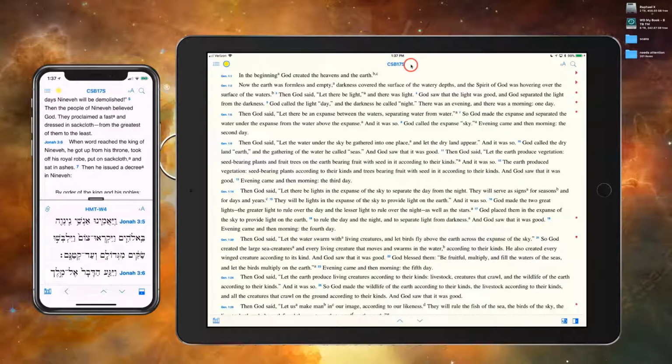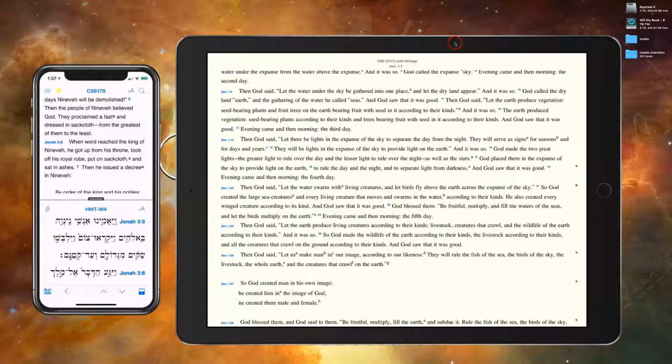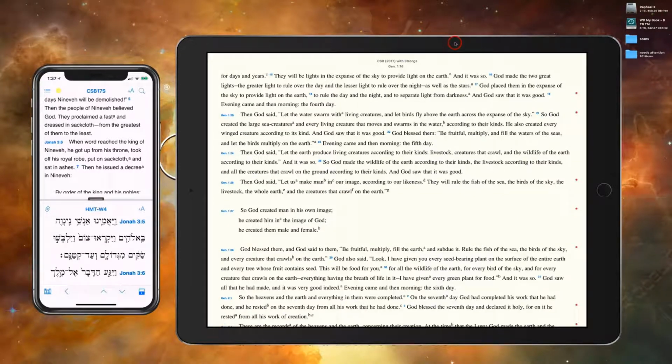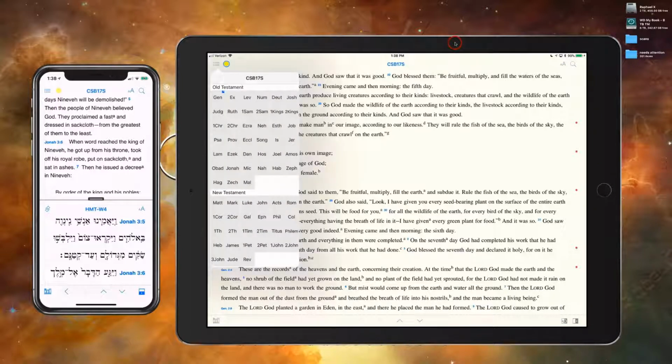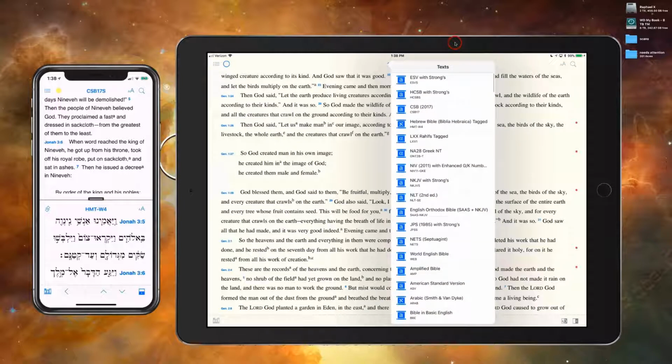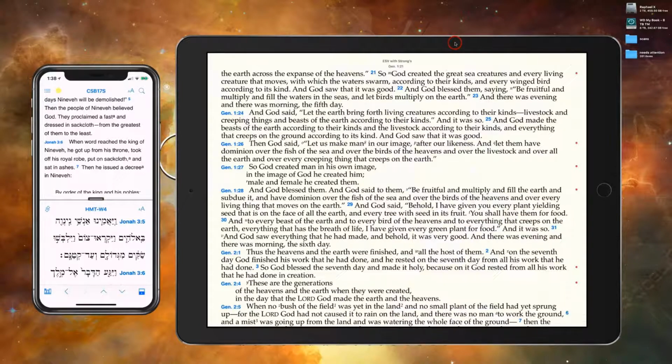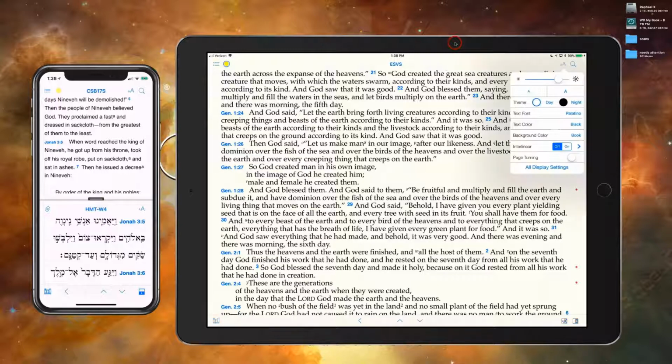But if I tap somewhere down here in the text itself, this takes me to more of my reading view. Now that interface fades to the background, and I can just read from the text as is. I'm going to switch here to the ESV, and wow, my leading may be too close there for that size. So here I'll show you this.